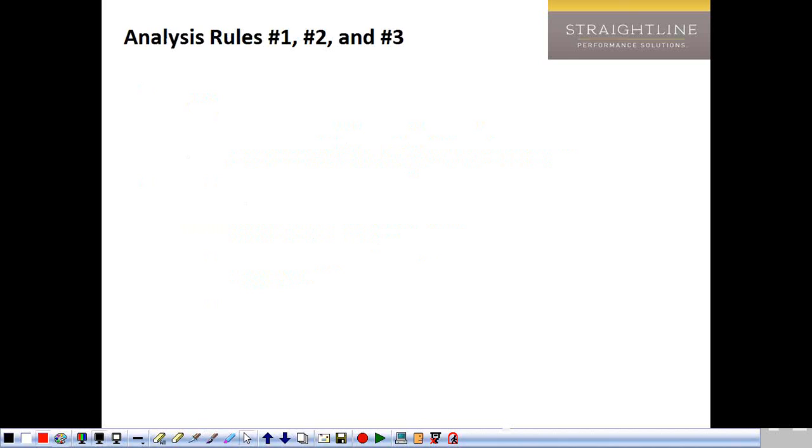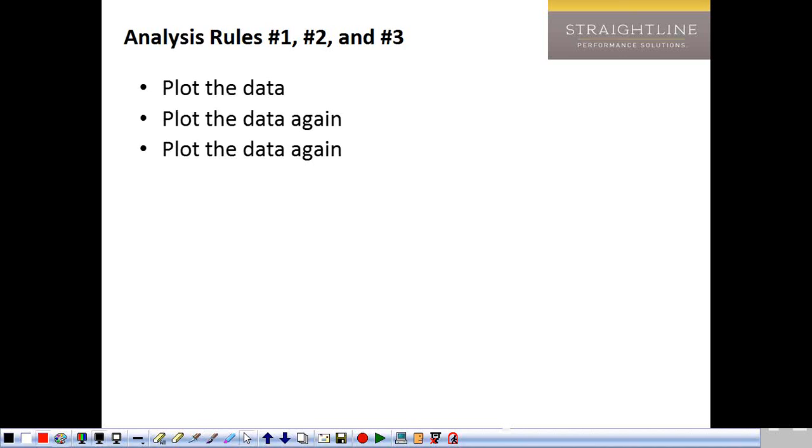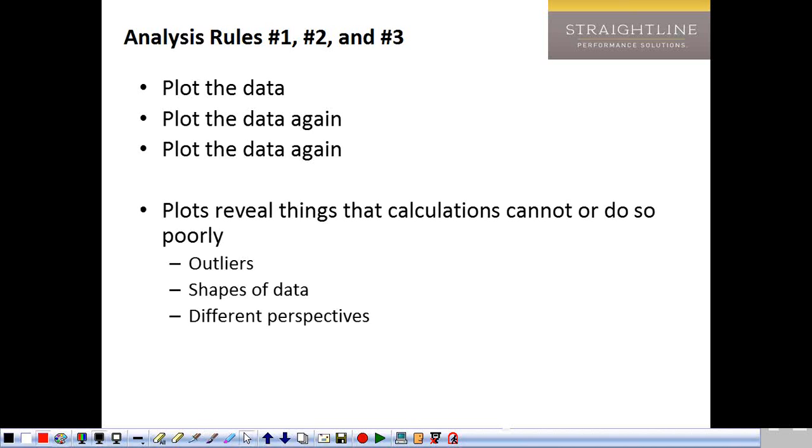Okay. One last thing before we get going. I'm very much, like I think a lot of people, a picture-driven person, and I have three rules for a good data analyst. I think a lot of people who are considered to be good analysts aren't because they don't follow these rules. The three rules are, first, plot the data. Got to make a plot. Second rule, plot the data again. Third one is plot the data again. Now, I'm not saying plot the same way. I'm saying maybe find a different plot that's going to be another option for looking at the data, maybe give you a different perspective. But the point is that plots, or graphs, reveal things that calculations cannot or do so very poorly.